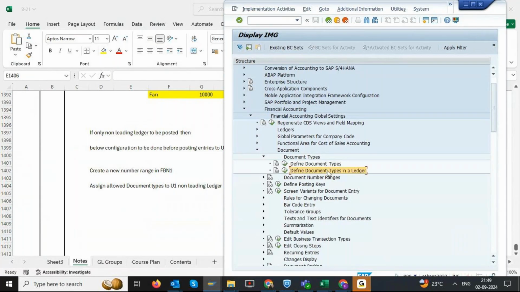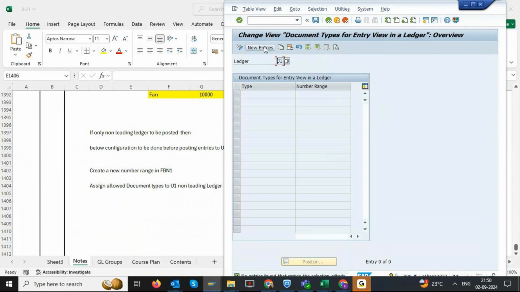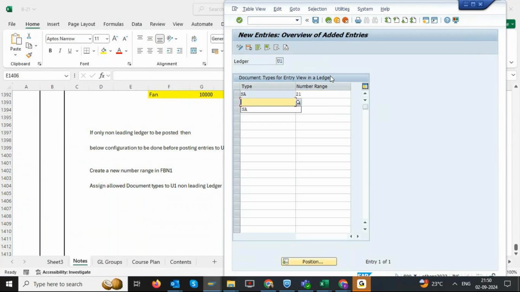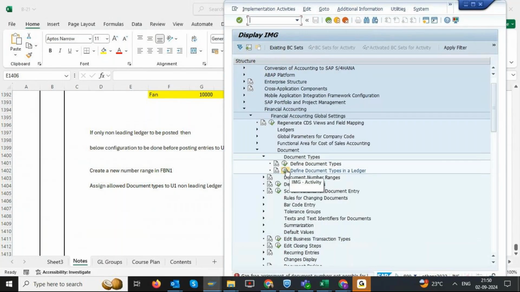In a ledger. So this document types OBA7, which we have understood in the beginning. This is define document types in a ledger. Enter U1 and click OK, and tell the system the document type SA is allowed. For that, you should use the number range which we created, the new one. We should not assign whichever number range is already there. If you assign 01, which we already used many times, the system does not allow it. It will show an error. You have to assign the new one only.